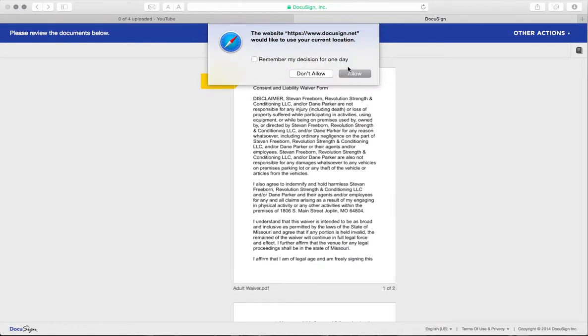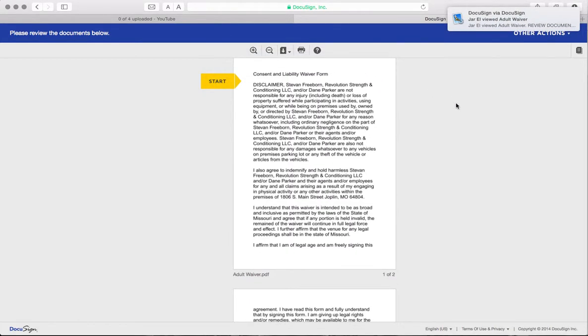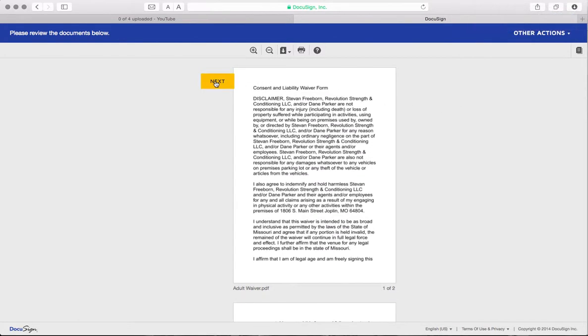It's going to ask you, do you want to let it use your current location? I don't care if you do or not. You can hit allow, don't allow, it doesn't matter. I'm just going to hit allow. It depends on the browser you're using. So you can click on these yellow tabs next, and that'll take you to where you need to go. But you can read the waiver document here as you go if you want.